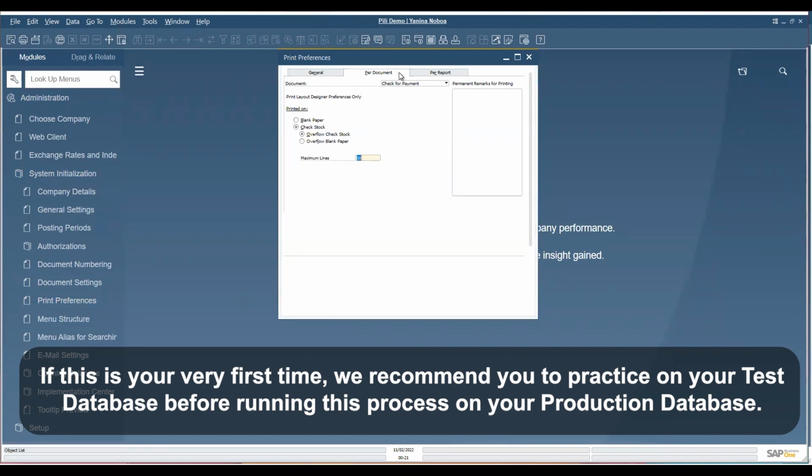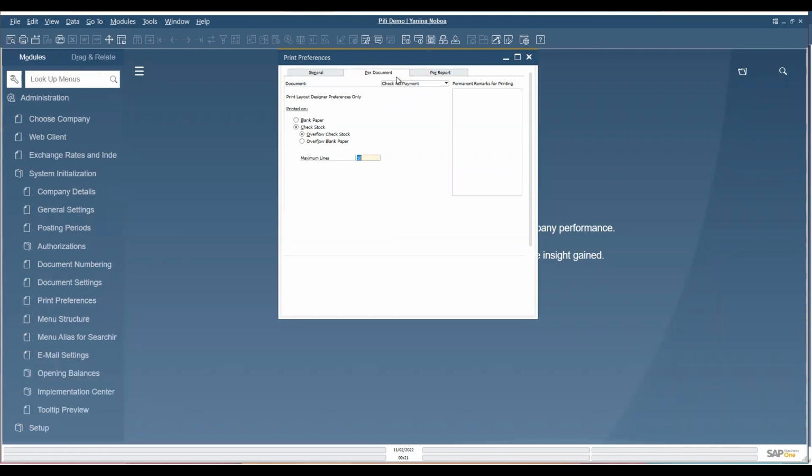Here in this document, in the Per Document tab, we have to make sure that the document field, the check for payment, is selected, as well as the check stock and overflow check stock and maximum lines is predefined. So what does that mean? It means that my first printed document is going to print a maximum number of lines that in this case is 10. And my second printed document will contain the remaining lines if the payment exceeds 10 lines.